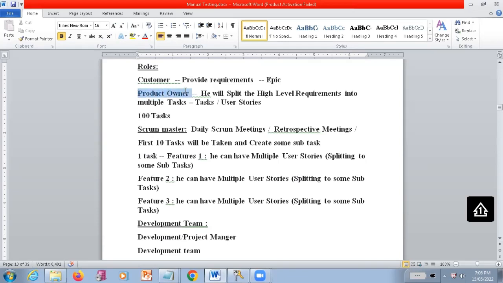So here the another role is the product owner. The product owner's responsibility is to get the requirements from the customer and split those requirements into some set of tasks. That is the main objective of the product owner.